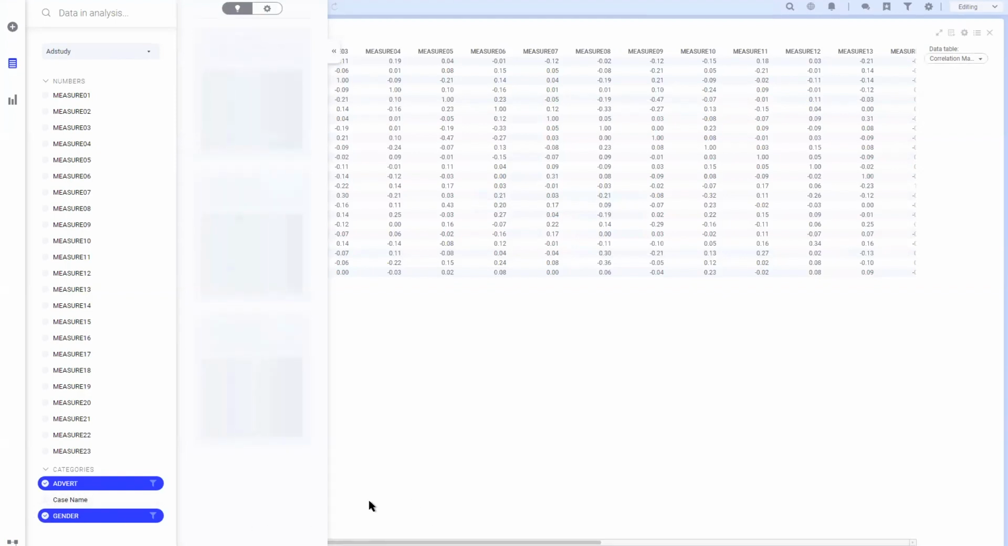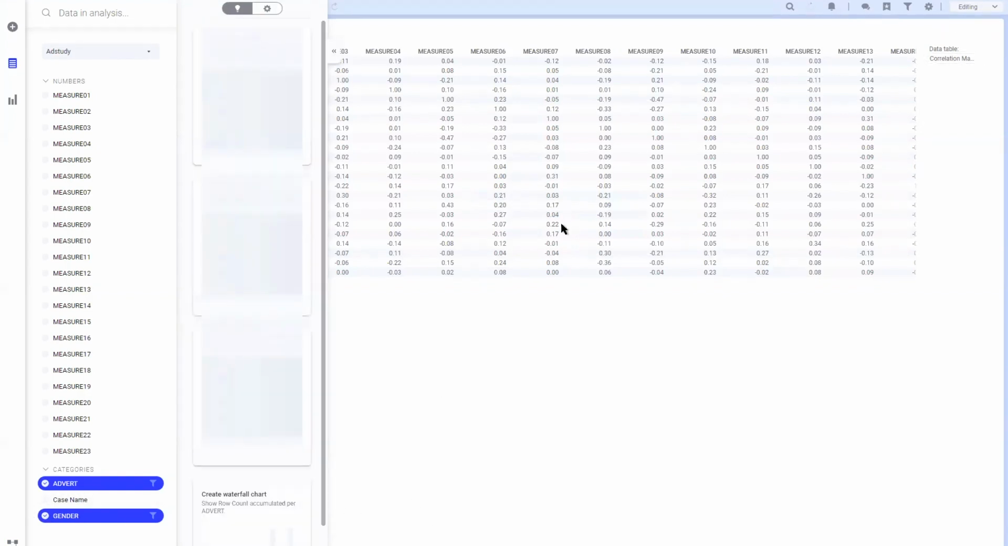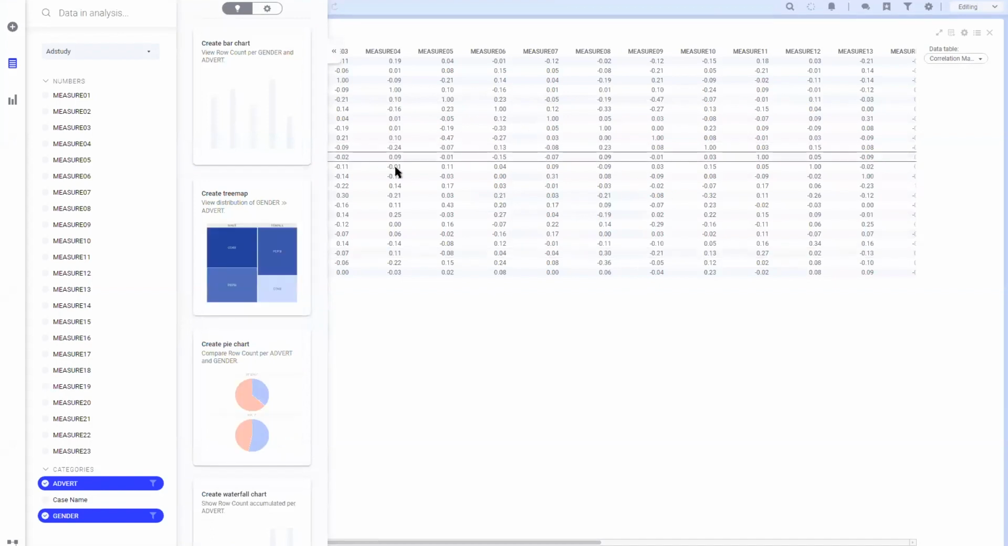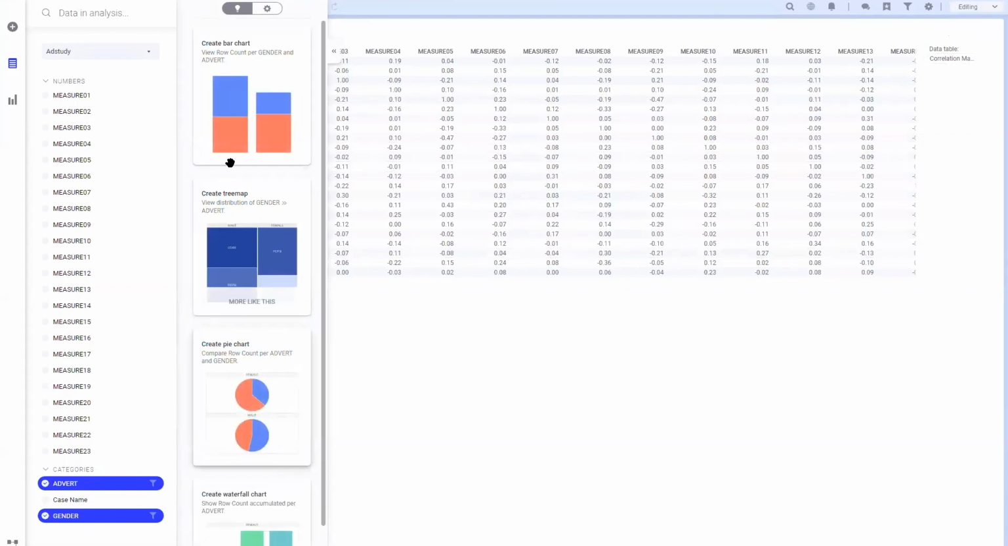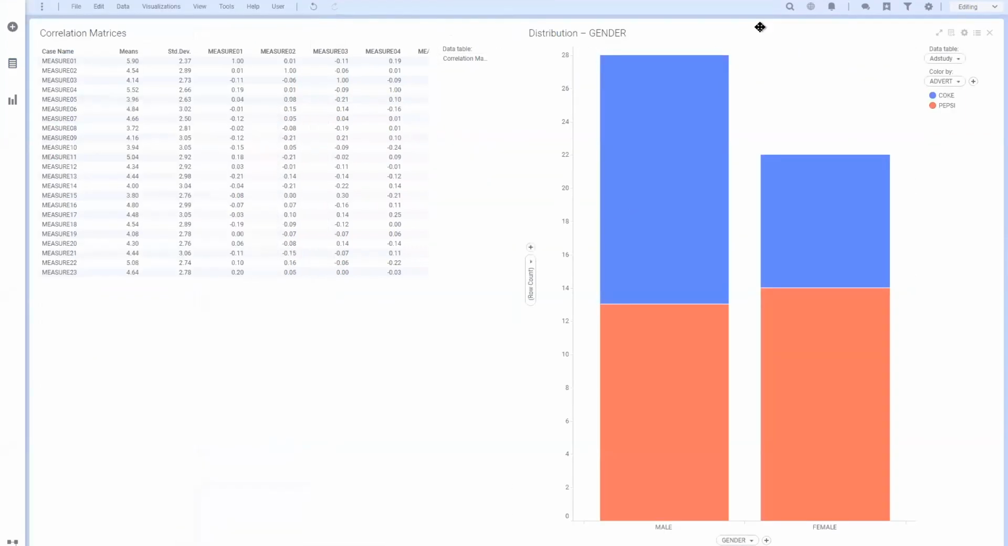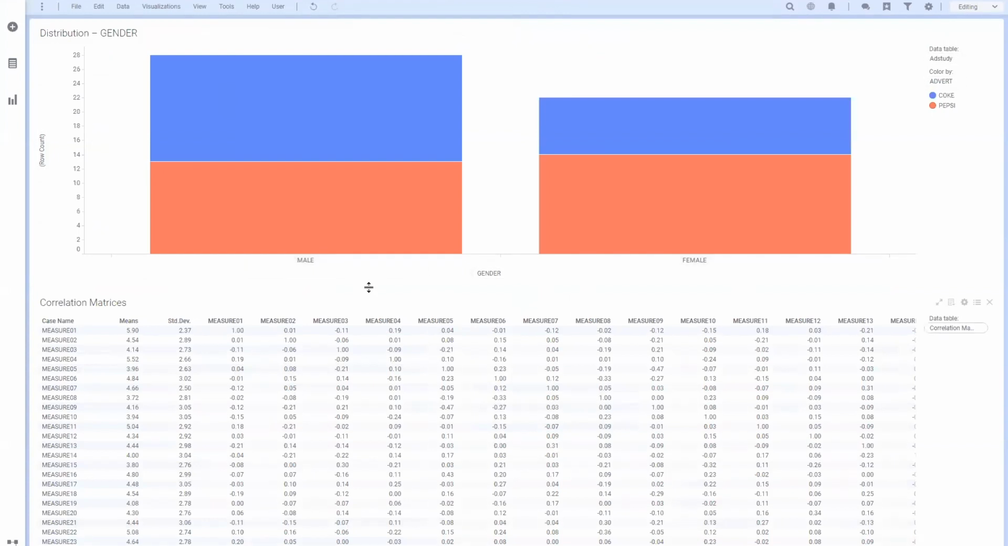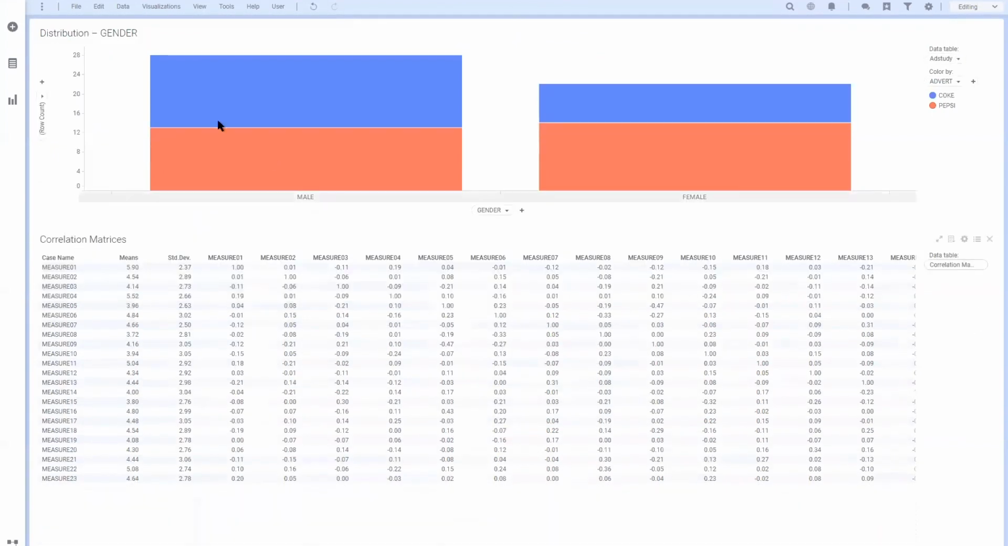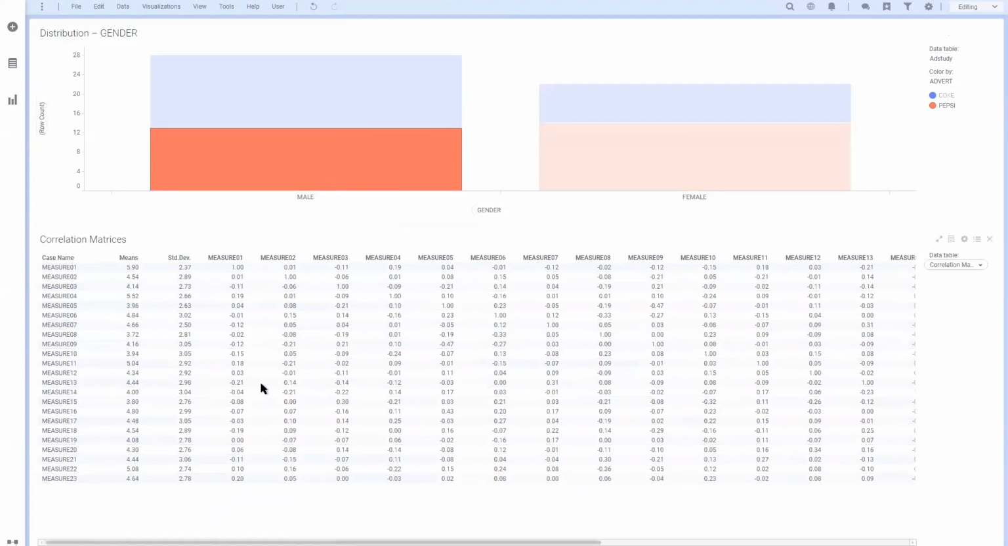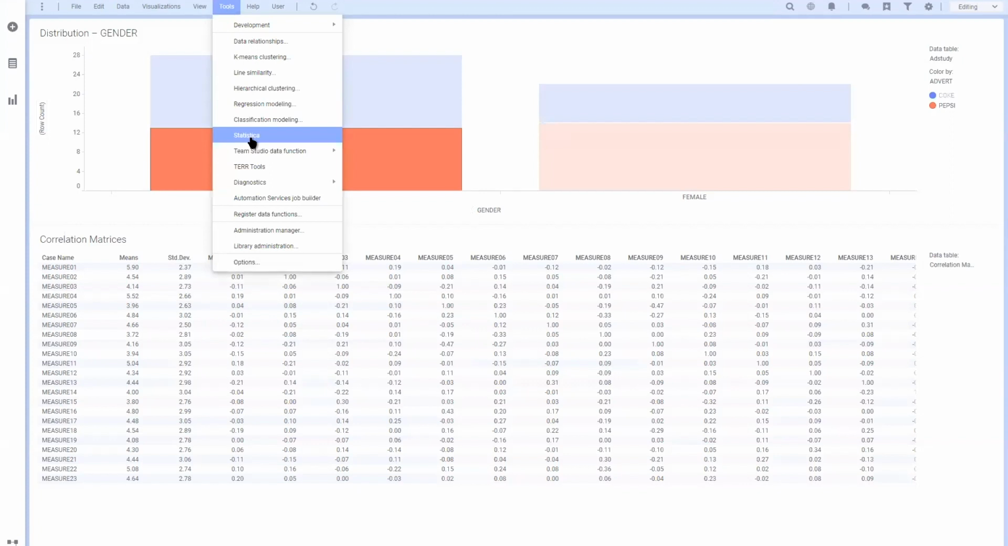And we would like afterwards to compute the correlation matrix only from some categories. So let us insert the bar chart here with the gender and advert. And now this is static, but we would like this to be recalculated after we choose some category. So to do that, we need to change things a bit.